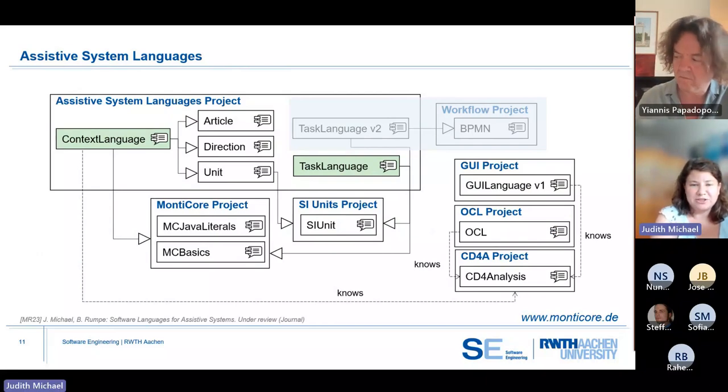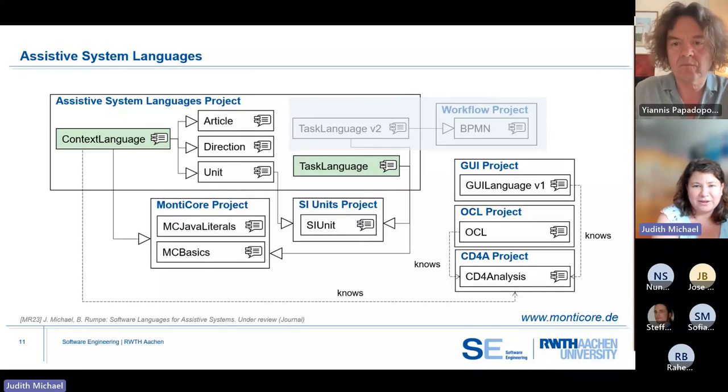Now, I've talked a lot about languages. What is behind the languages I'm working with? We use the MontiCore language workbench for the compositional design of such languages. So the GUI models are created from this GUI language, and the domain models are from the class diagram for analysis language. And they are known by the context language models that we have created.